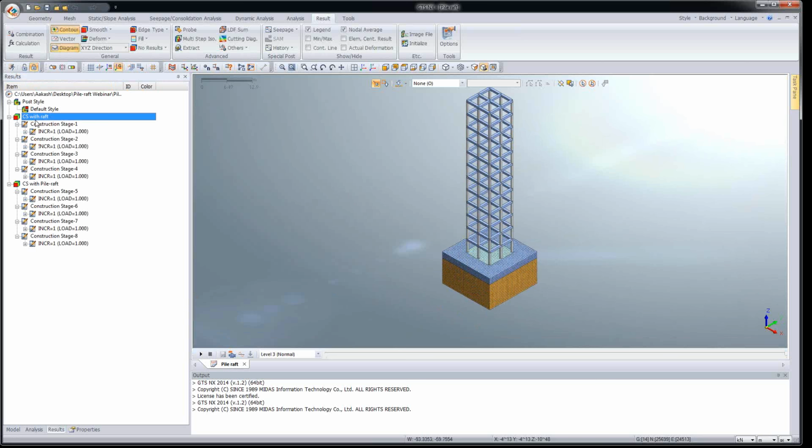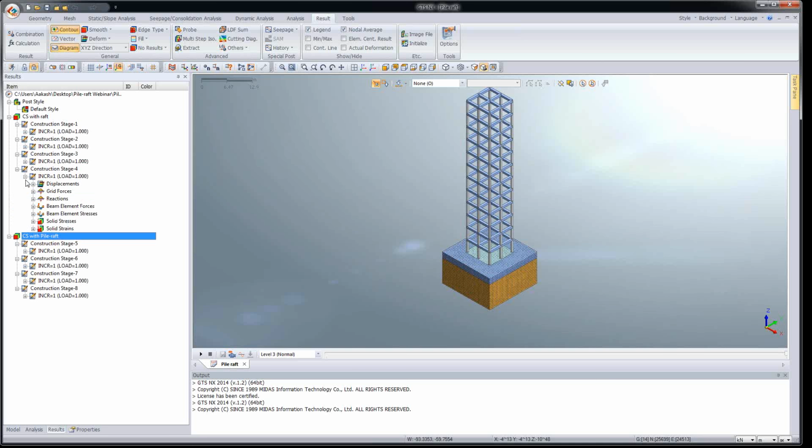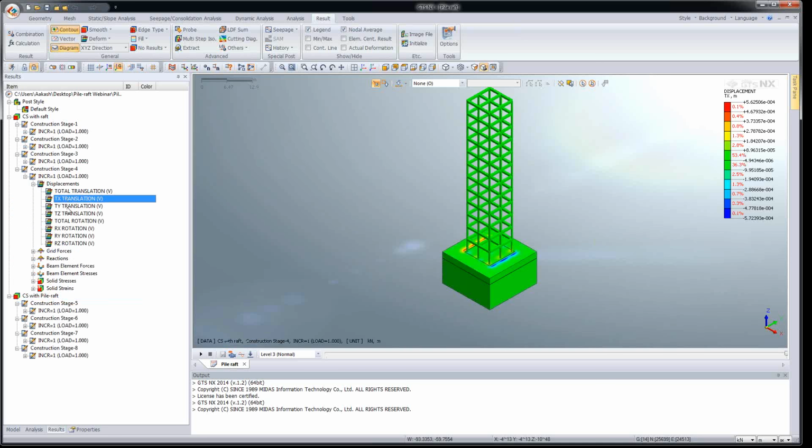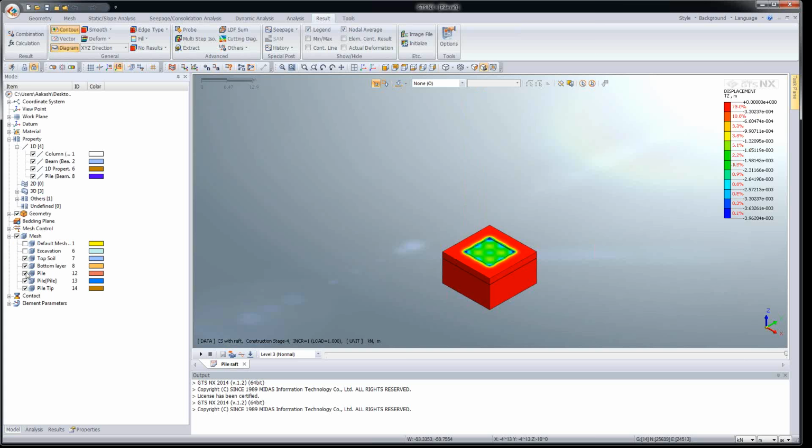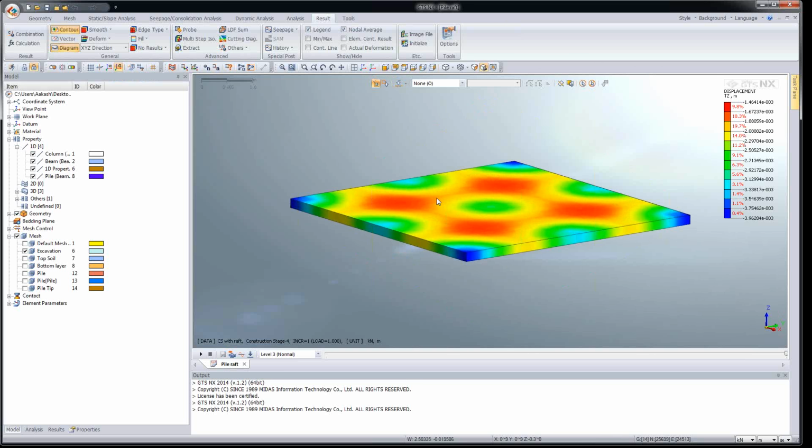So in the results, you can see there are two types of construction stage sequences which we used to define the stages, that is CS with raft and CS with pile raft. So at each stage now you can see the displacement in the tx, ty, tz direction. Now if you want to consider a particular method, let's say we are now interested in the raft, you want to see the displacement only in the raft. So what you can do is just uncheck the other layers and you can see basically how the displacement is taking place in the raft.